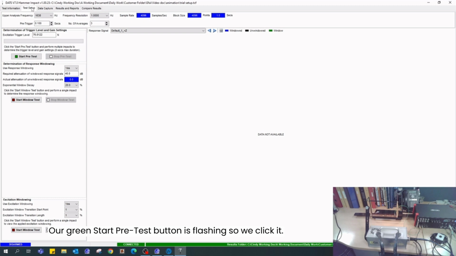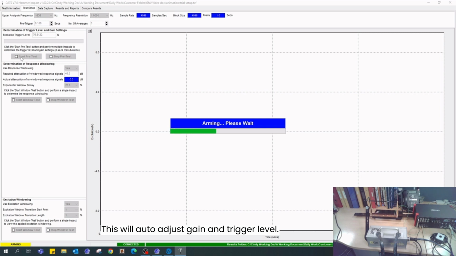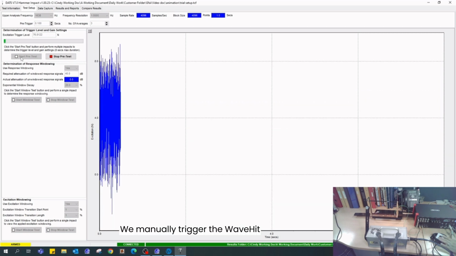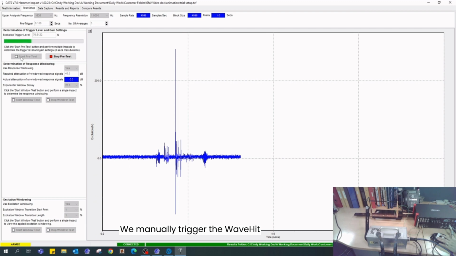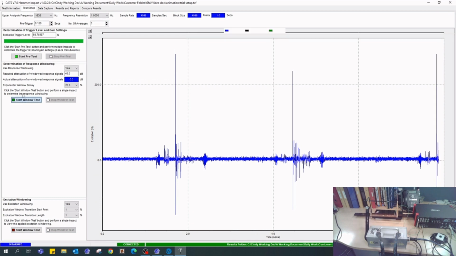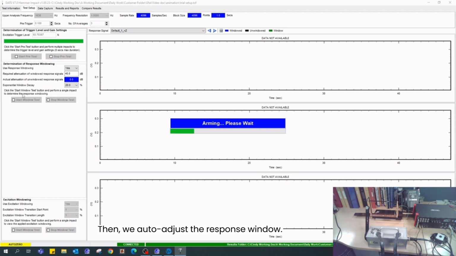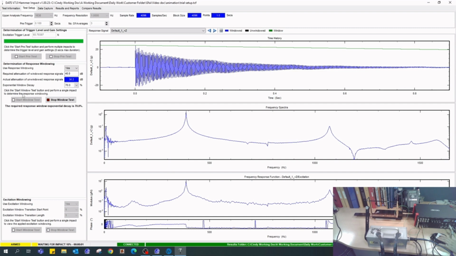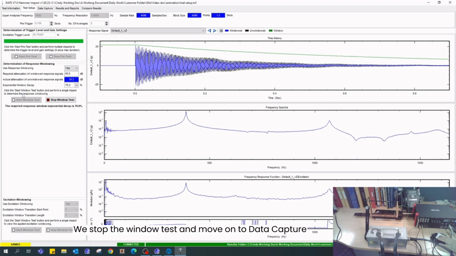Our green Start Pretest button is flashing, so we click it. This will auto-adjust gain and trigger level. We manually trigger the wave hit. Then we auto-adjust the response window. We stop the window test and move on to data capture.